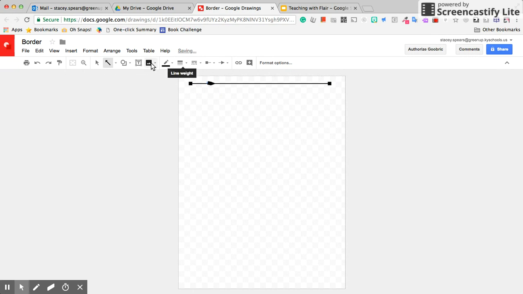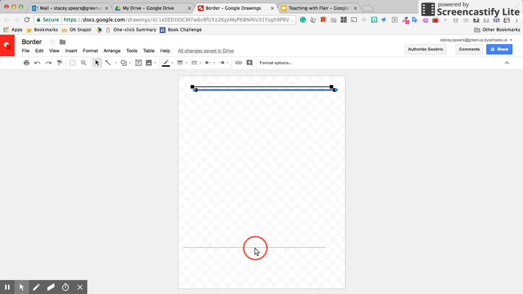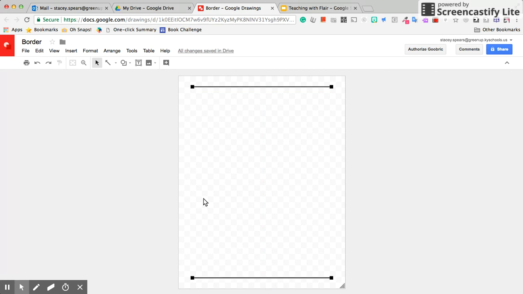Oops. Let me hit undo. Sometimes I forget that I'm still in the line or drawing tool. I actually have to click the arrow to use this as a selector tool now. So I'm just going to center this, probably bring it down a little bit. And now that I've got the line placed where I want to, I'm going to hit Control C and Control V to copy it and paste it. Then I'm just going to bring it down to the bottom of the page. And now I've got part of my border started.